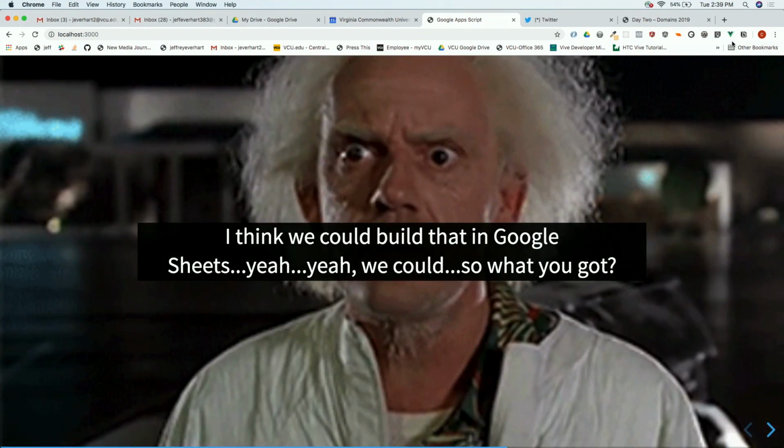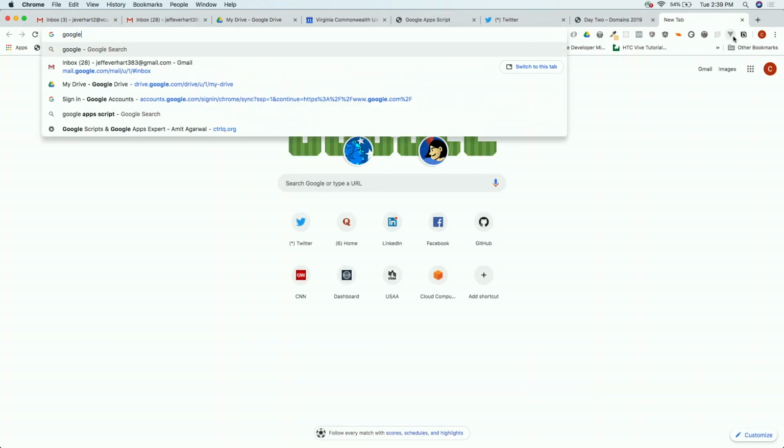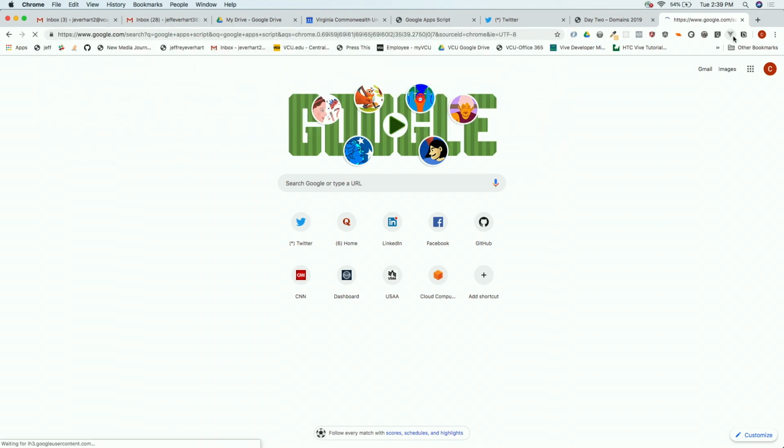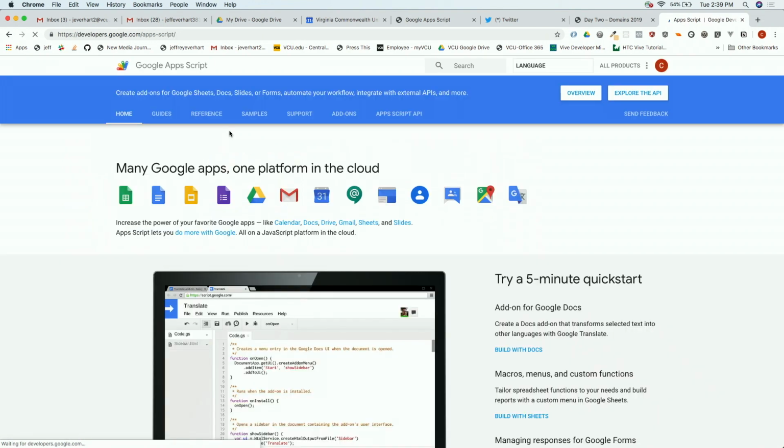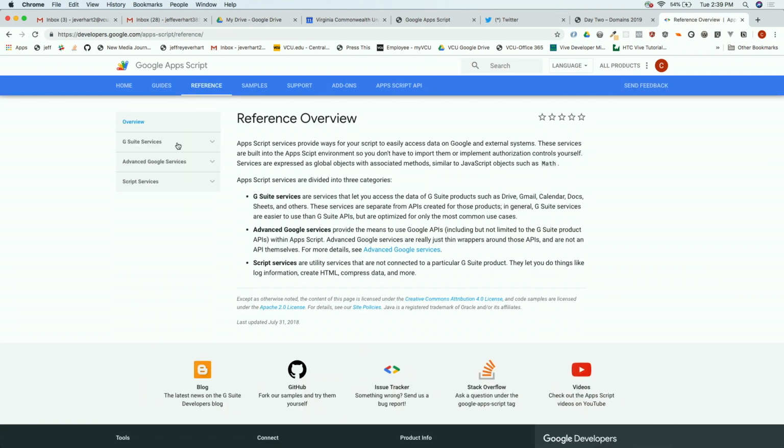I'm also going to do a quick Google search for Google Apps Script, and the first thing that pops up should be this developers.google.com link for Apps Script. I'm going to open up the reference, because one of the things I look for as I do more web development is technologies that have really good documentation and really good examples. If they do, that makes getting started a whole lot easier. It also helps me realize the costs and benefits of using something like this versus something else.